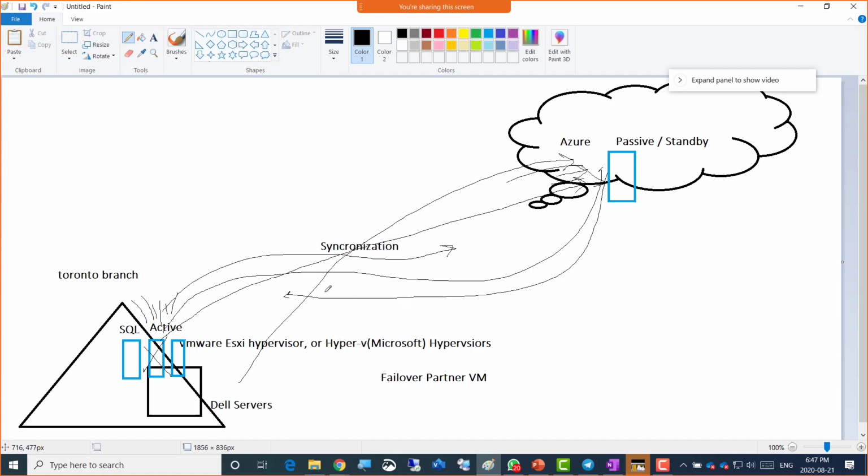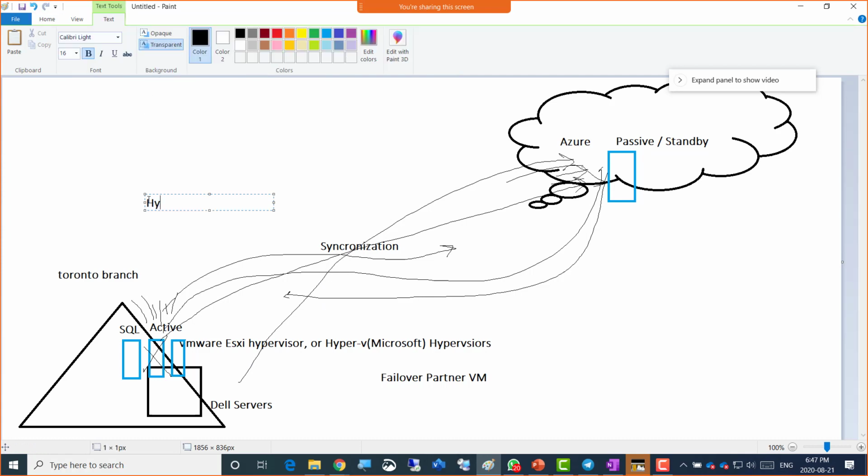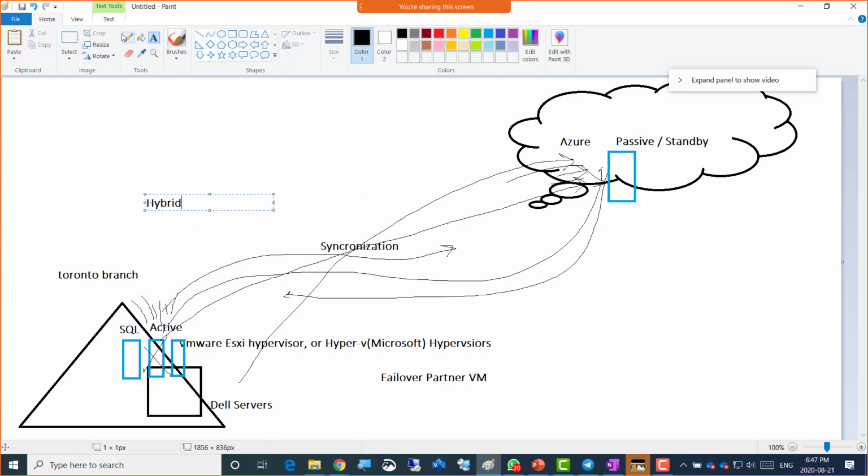But this is our requirement. This is a reality outside right now. They have hybrid environments out there. So there are two or three hybrid labs in Azure as well, for just these scenarios. So you should know that VMware or Hyper-V hypervisor.